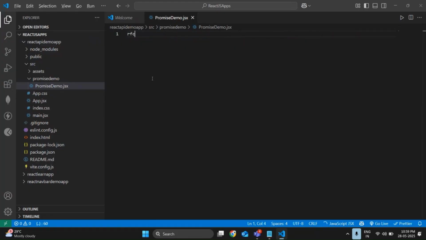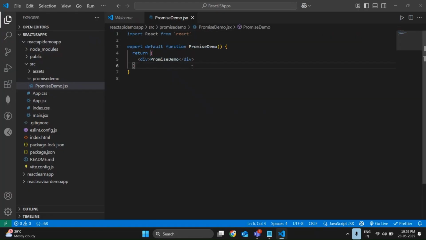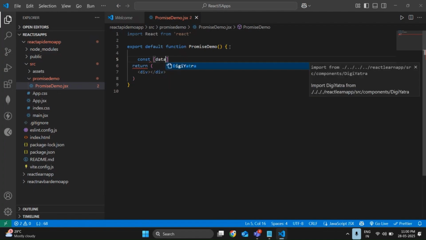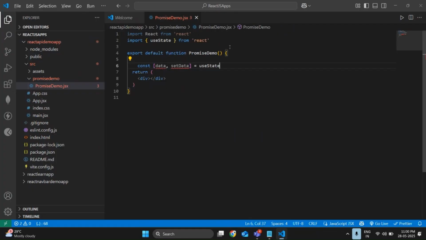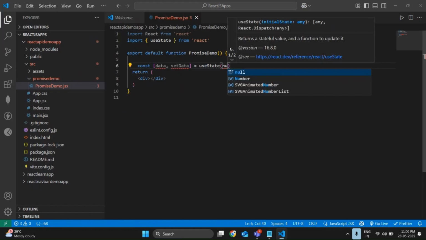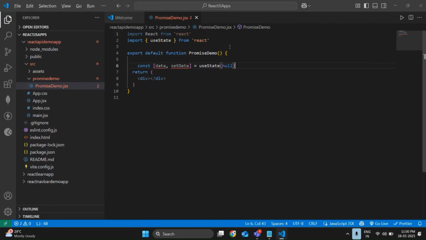So let me use RFC. Done. So what is meant by RFC and all? Let me use some basic state variables to discuss in a very clear way. Next, you already know we are going to discuss some basic concepts. So without any delay, let me create const data, setData is equal to useState of null. You already know why we are going to use this.